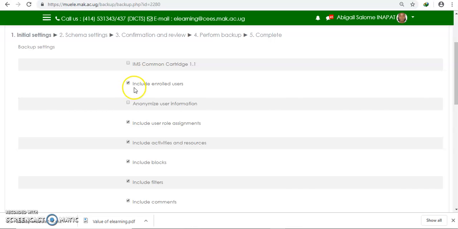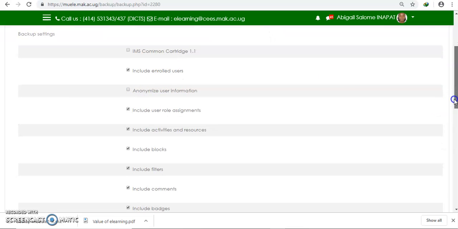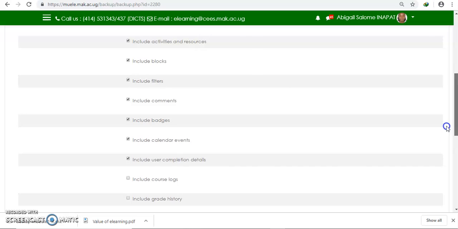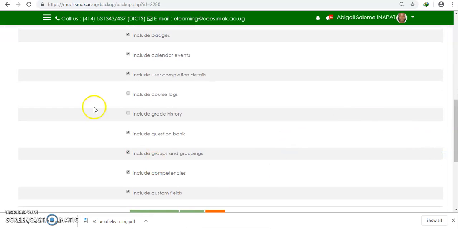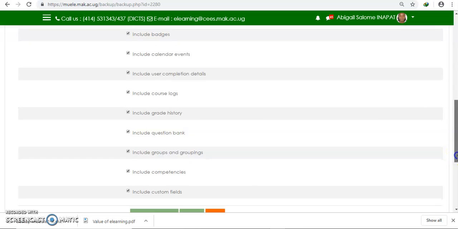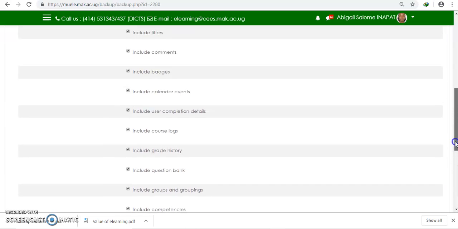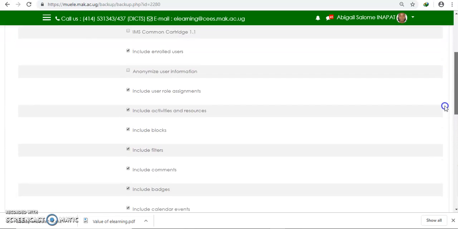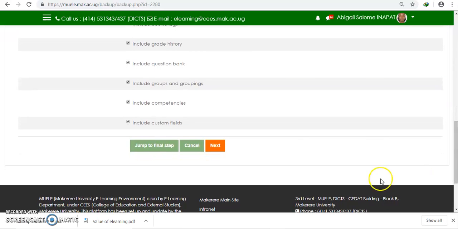For example, do you want to include the enrolled users? Yes, for this course. Anonymize user information? No. And everything else that is checked there, I would like to have it in my course backup. Now the logs, course logs, and the grade history is not checked here, but I would like to include course logs and to include grade history in this course backup. So when I'm done selecting the backup settings that I'm interested in, I'll come and click the next button.